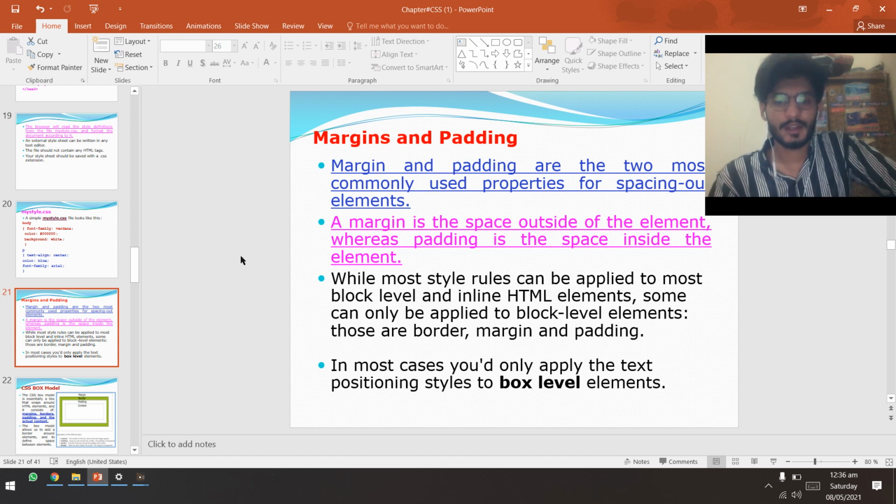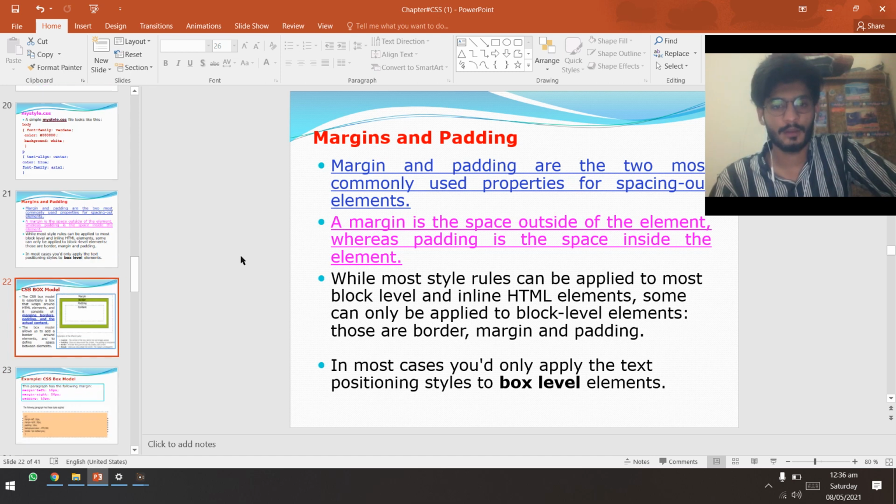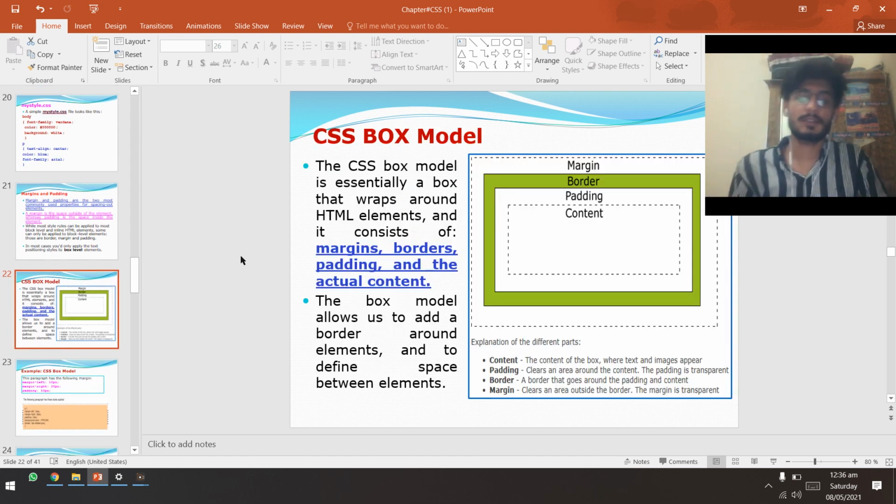While most style rules can be applied to most block level and inline elements, some can only be applied to block level elements. Those are border, margin and padding. In most cases, you'll only apply the text positioning styles to block level elements. Moving on, here is the most wonderful and interesting example of the CSS box model.